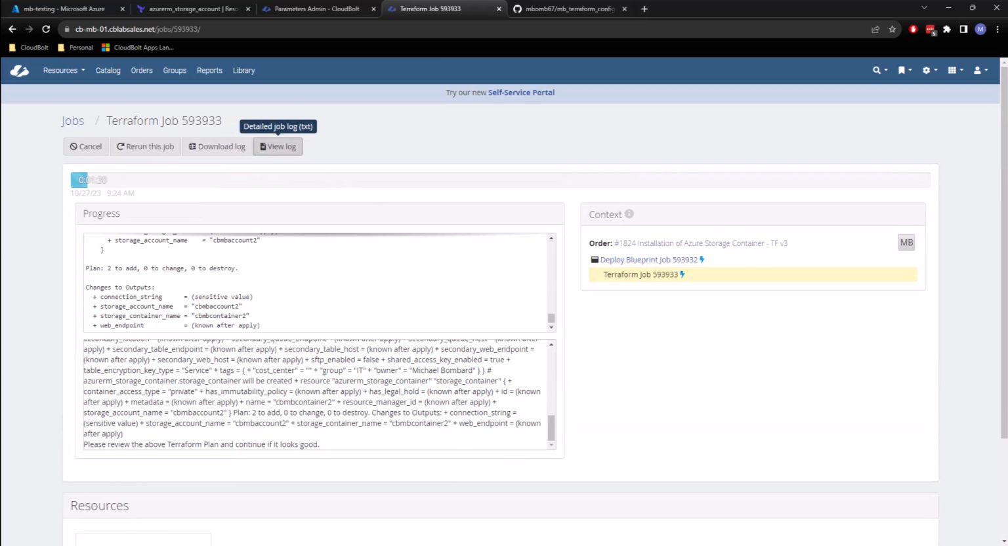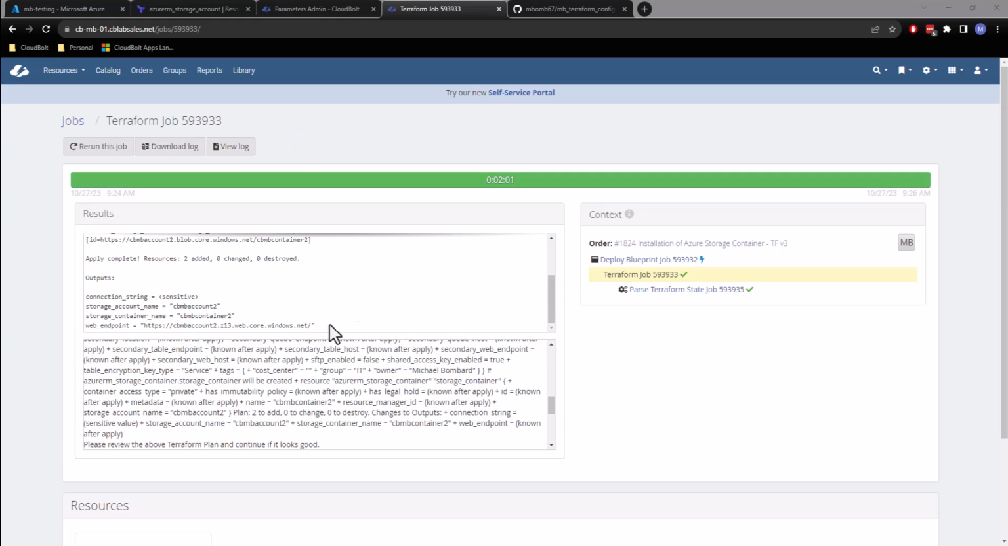And I'm just going to pause while that happens. We'll come back in once it completes. Okay, so Terraform apply is complete. Took about 2 minutes to go through the entire process.